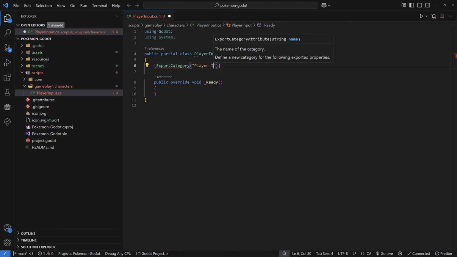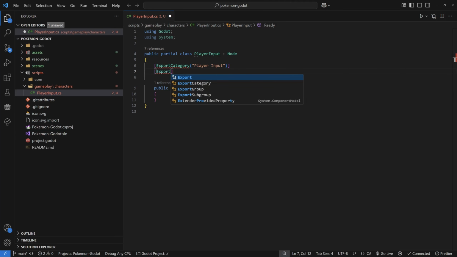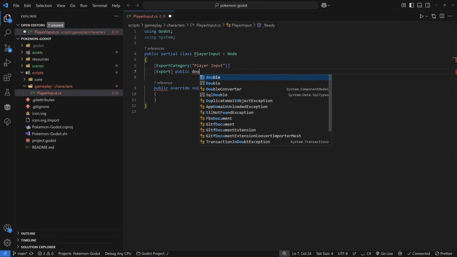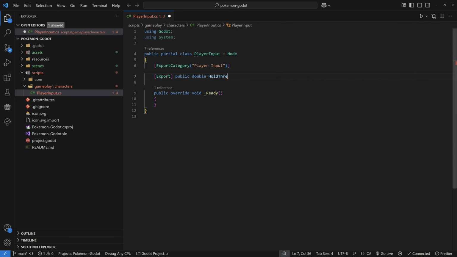You don't have to, but it does make things easier to look at in the inspector. So for our player input, we're going to need two variables. I'm going to want something called my hold threshold and my hold time. Both of these are going to be doubles. They're both going to be public, and you can export them both so we can see them in the inspector.